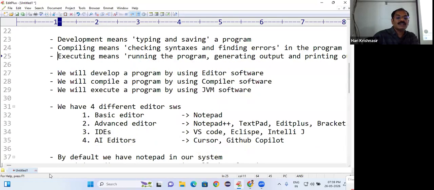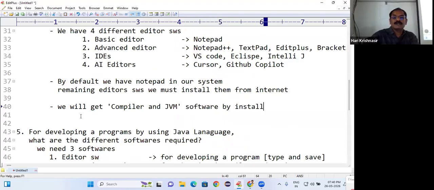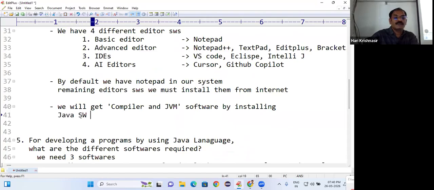Next, how can we get compiler and JVM software? We will get compiler and JVM software by installing Java software called what? JDK. What is the software name? JDK. JDK full form is what? Java Development Kit. Okay, na?